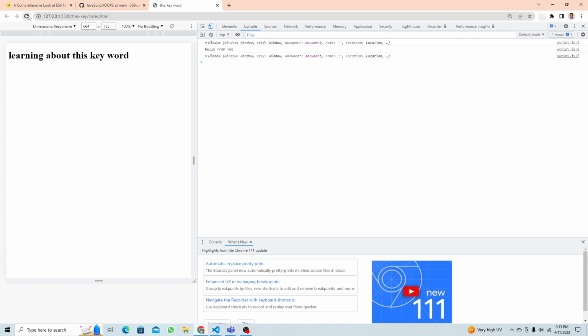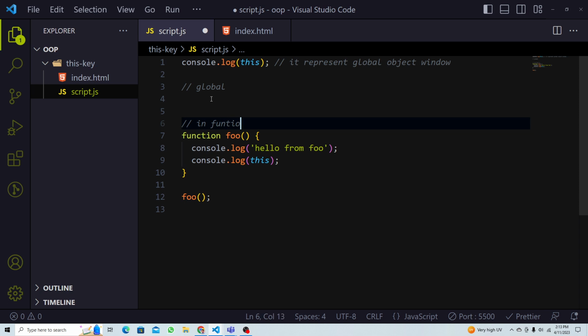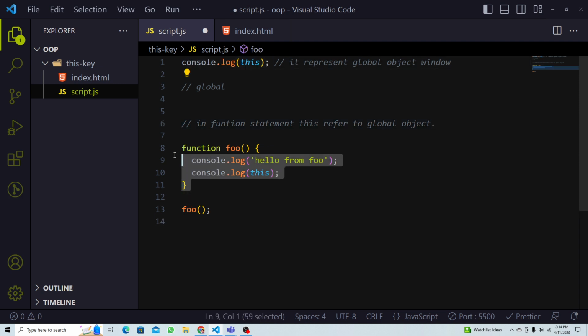So refresh. Okay, again window. See, hello from foo and the window object again. So even this function, right? This is a function statement, this simple function statement. In a function statement, this refers to the global object. Clear? So you just have to understand now, this is one place, this is the second place, right? The value of this is the global window.